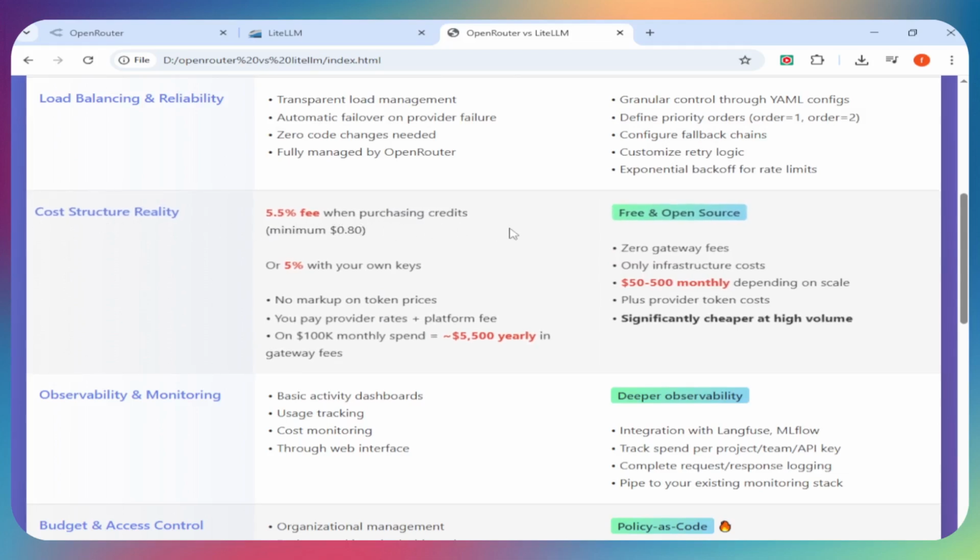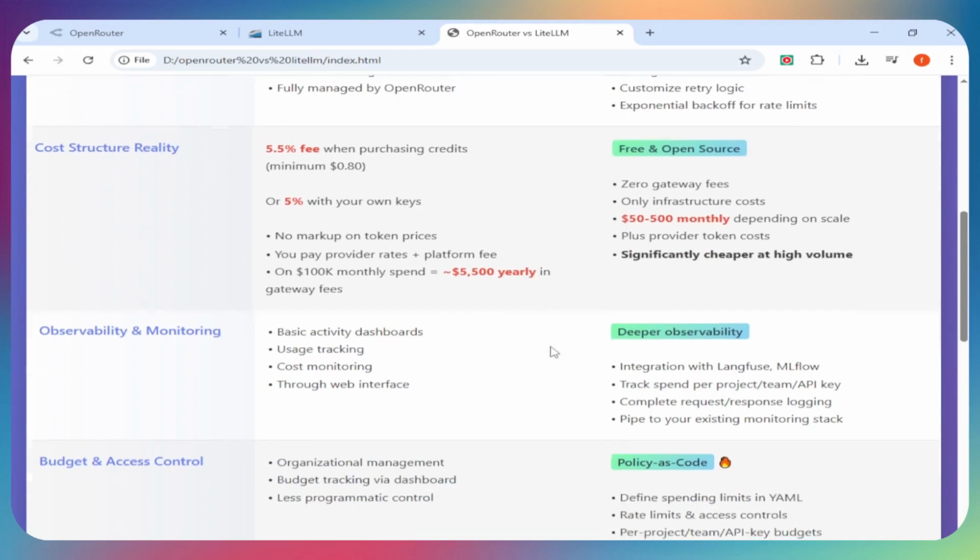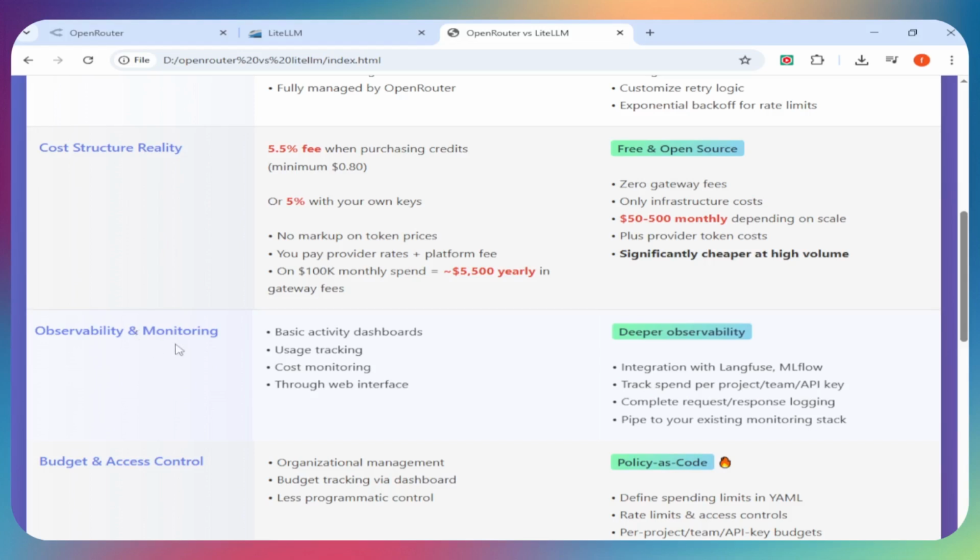Cost structure reality. OpenRouter charges a 5.5% fee when you purchase credits, minimum $0.80, or 5% if you bring your own keys. No markup on token prices, you pay provider rates plus the platform fee. On $100K monthly spend, that's roughly $5,500 yearly in gateway fees. LiteLLM is free and open source. You pay zero gateway fees, only your infrastructure costs, typically $50 to $500 monthly depending on scale, plus provider token costs. At high volume, self-hosting becomes significantly cheaper.